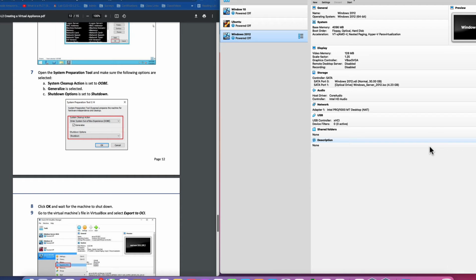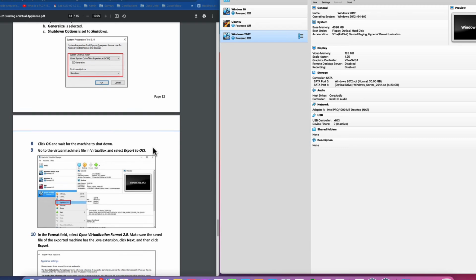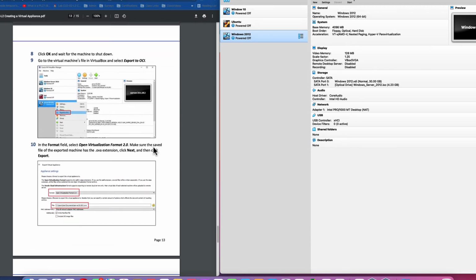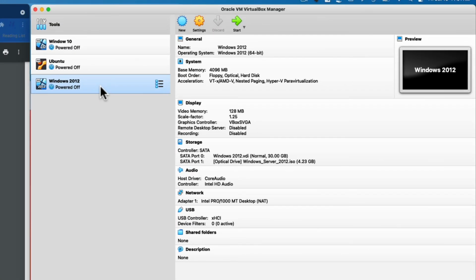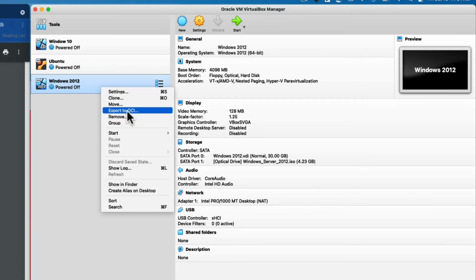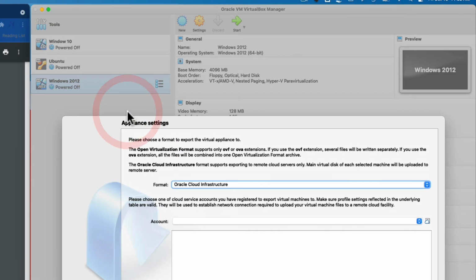Okay, so that took about 20 seconds or so. We're back at our virtual manager, and if you see here, the Windows 2012 server has been powered off. So what we want to do now is extract that as a virtual appliance. So we're going to right click and select export to Oracle Cloud Infrastructure.